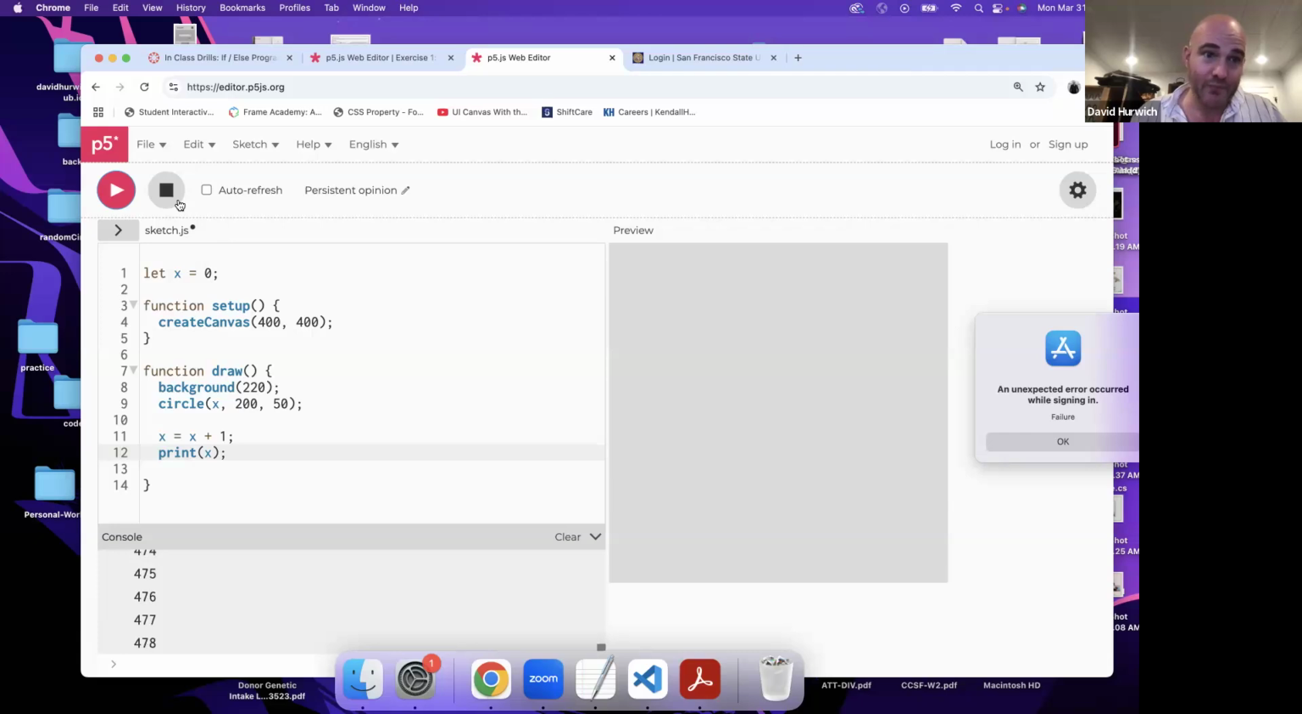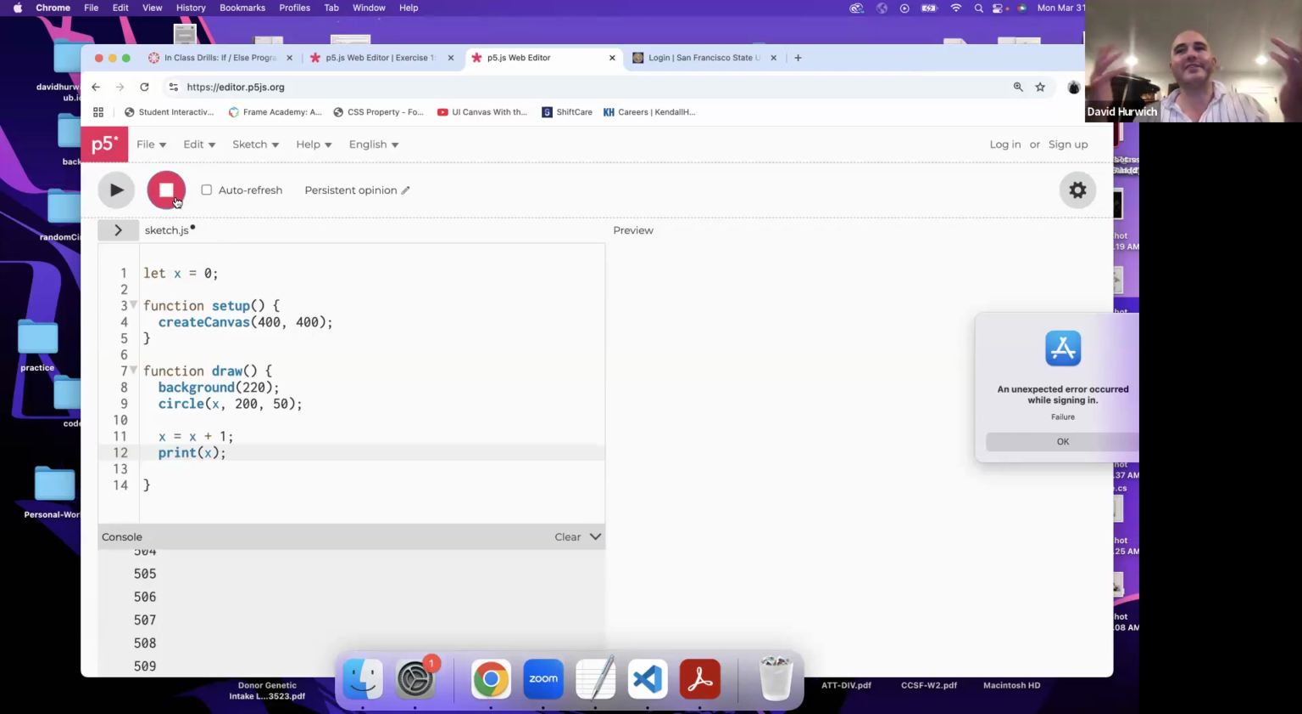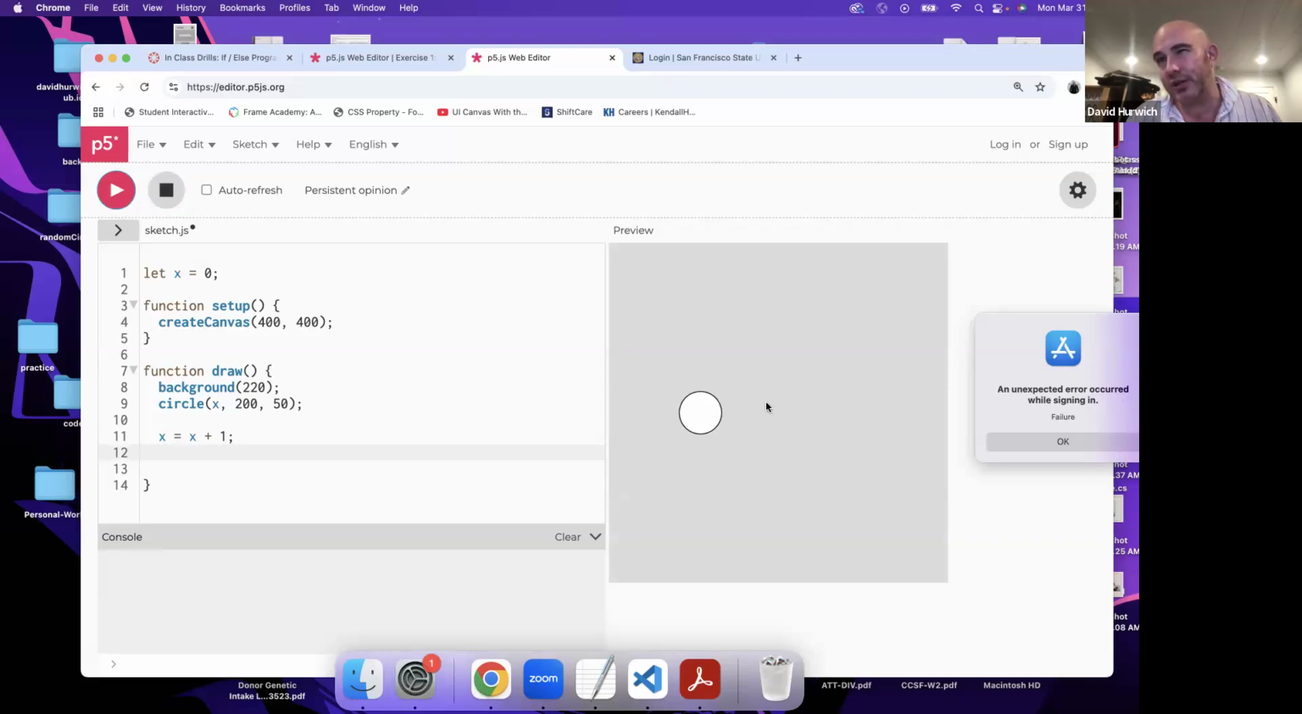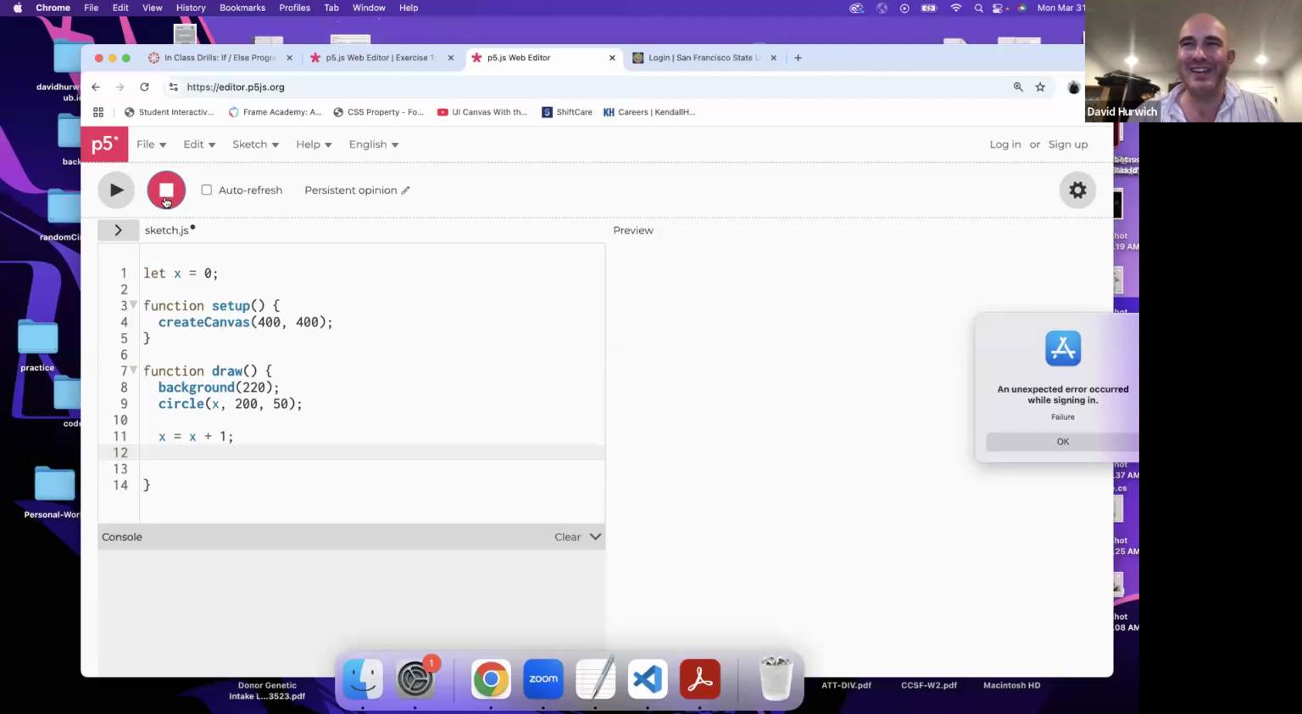Right there, right? Now, let's just say for the sake of argument, I wanted the circle to stop in the middle. How could I do that? Well, essentially the middle horizontally is 200, give or take. I mean, it is, but let's pretend we didn't know that. But half of 400 is 200.